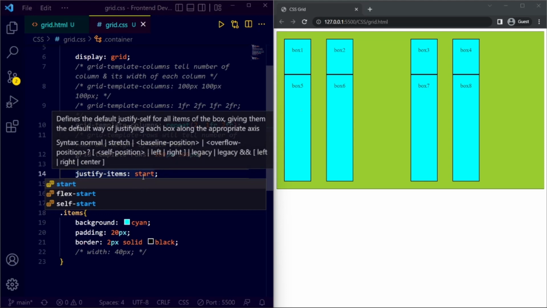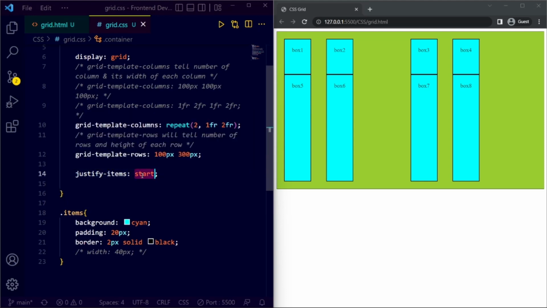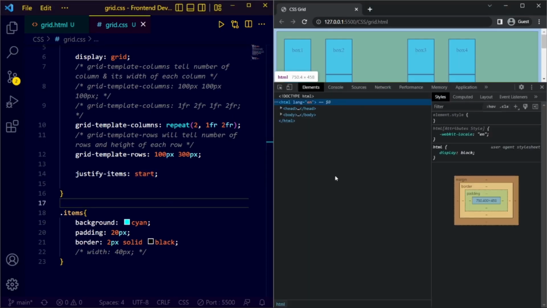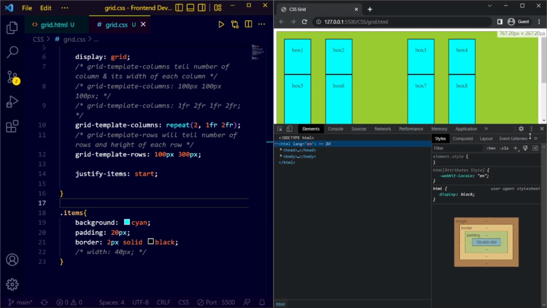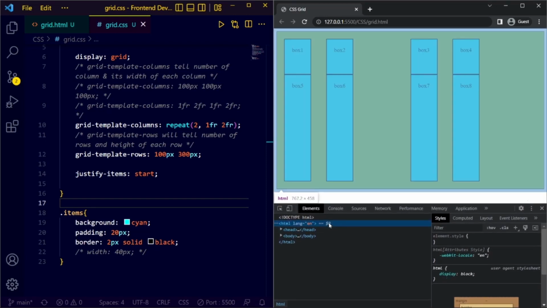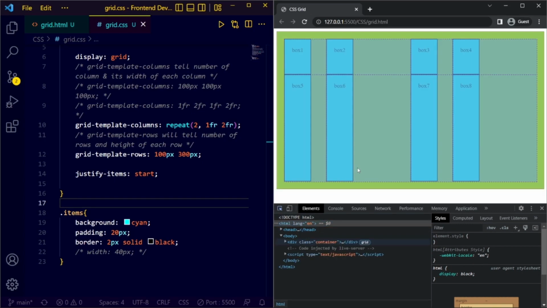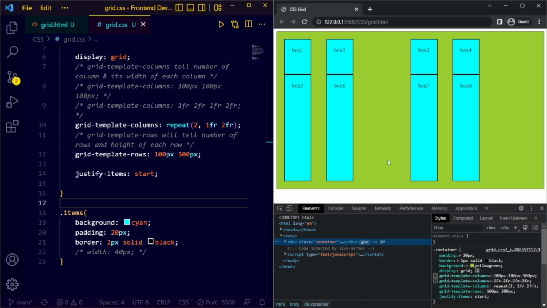If I'm making this inside, let me explain it to you with the help of developer tools so that you can understand it in a better way. So let's deep dive here. Here I have this. If you see here, what is this justify-items?